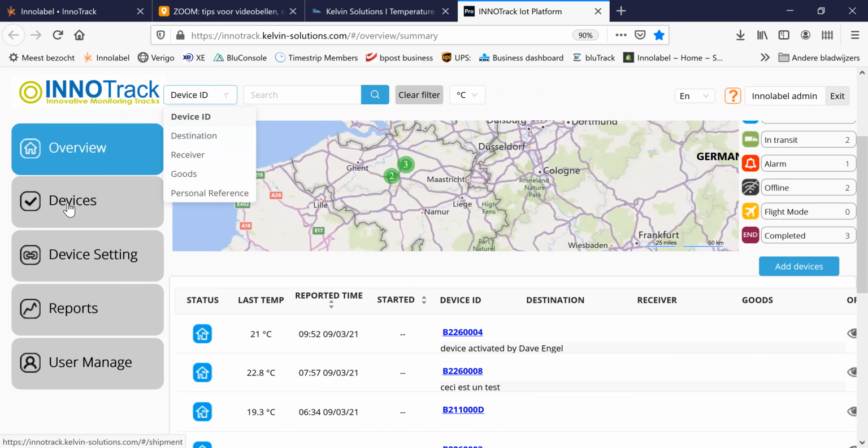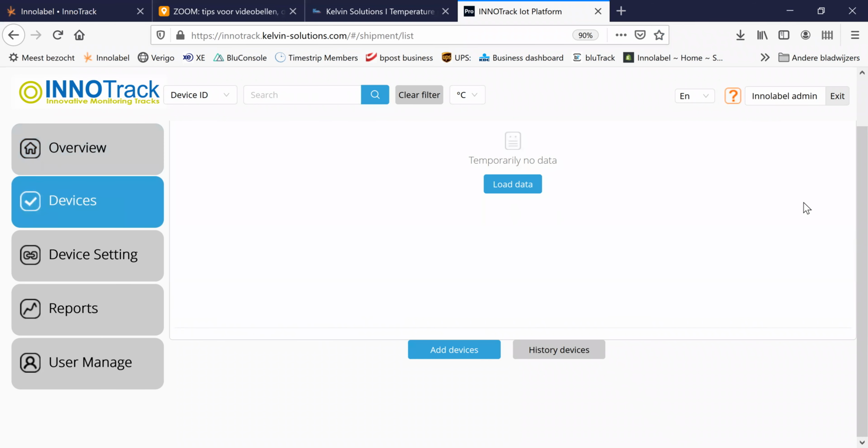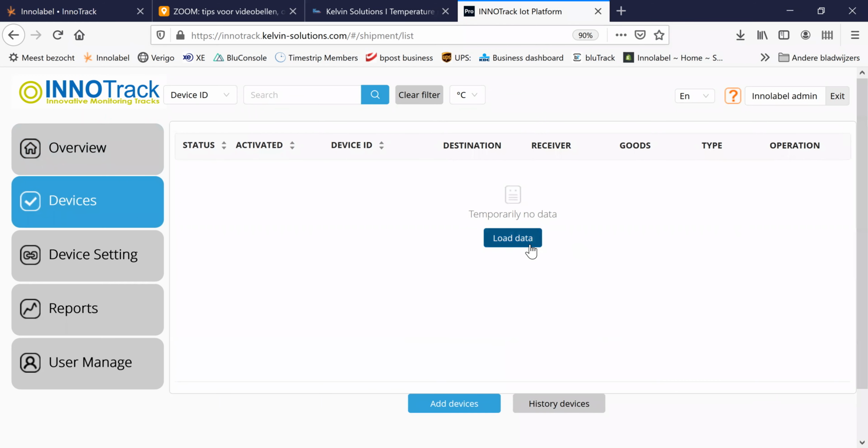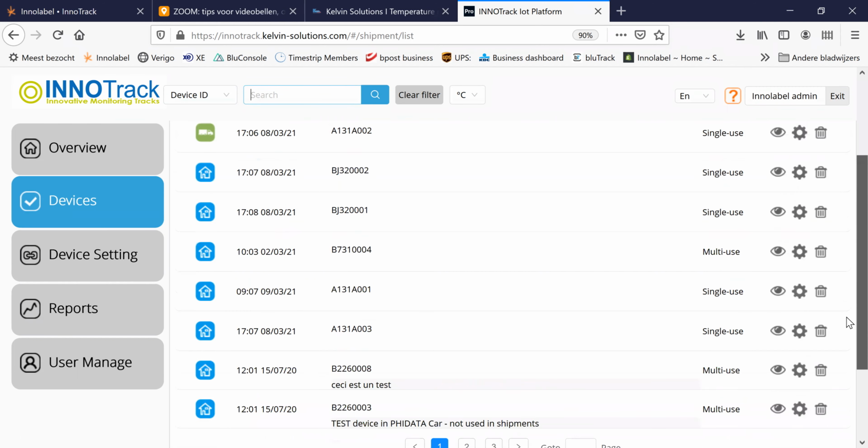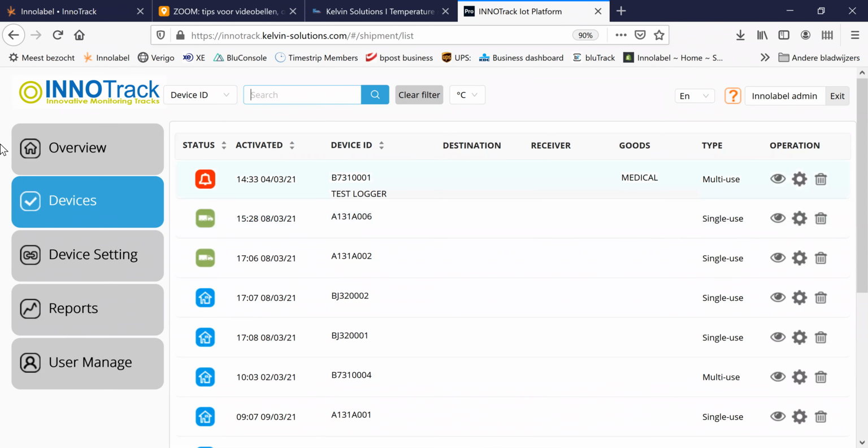Then if we go to devices, you also need to load the data, and you immediately have an overview of the alarmed ones or the ones that are in transit or idle. You can also have a look here and give your personal references and look into it the way you want to, or you can put the ID of a particular logger in as well. So that is the overview of all the devices linked to your account.